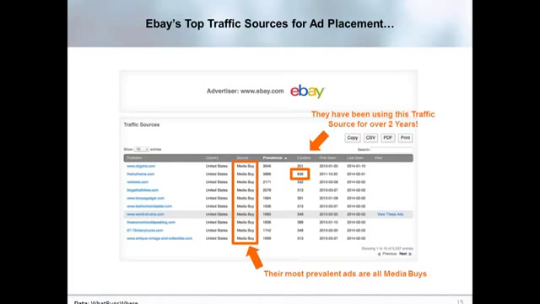So looking at eBay again, we can look through with WhatRunsWhere and see all their top placements. Now a lot of these are direct site media buys, and then the other thing we can look at is their duration. If you've been using a traffic source, in this case for hundreds of days, or in some cases over 2 years, it's probably going pretty well for you.